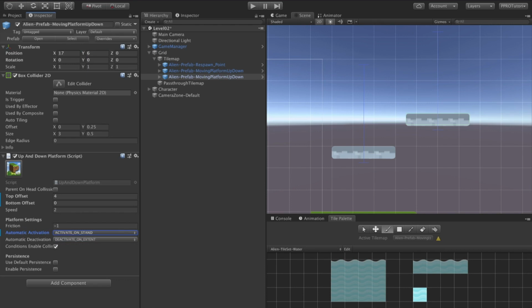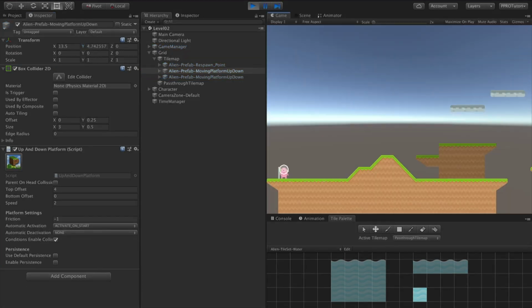We can also deactivate our platforms. For our first platform, let's turn off deactivation by saying deactivation is none. On the second platform, let's leave the setting deactivate on extent. This means that when the platform reaches the top or bottom of its movement, it will stop moving. Extent is defined differently for different platforms. Let's see what this looks like in the game. We'll see one platform is moving up and down.